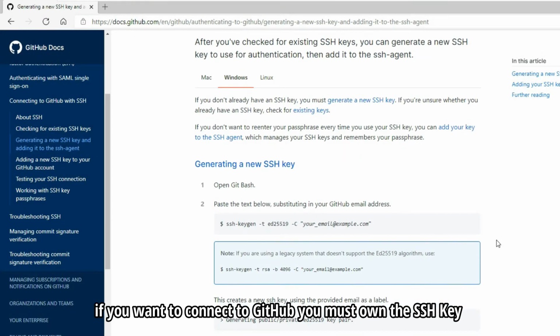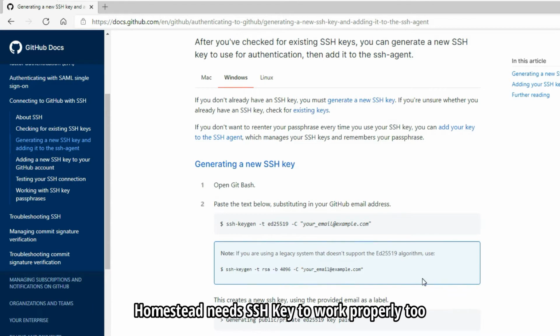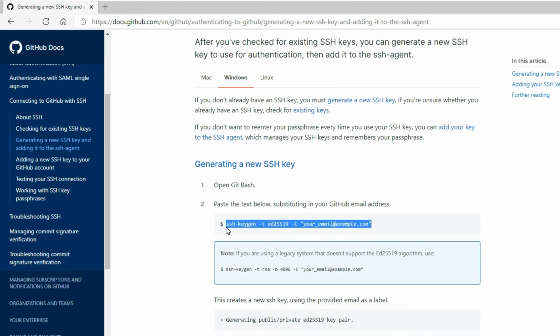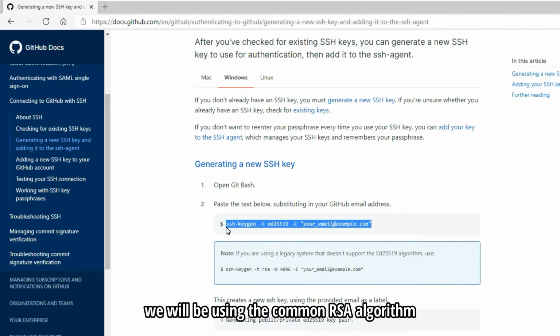If you want to connect to GitHub, you must own an SSH key. Homestead needs an SSH key to work properly too. The GitHub site talks about two different algorithms to generate an SSH key. We will be using the common RSA algorithm.